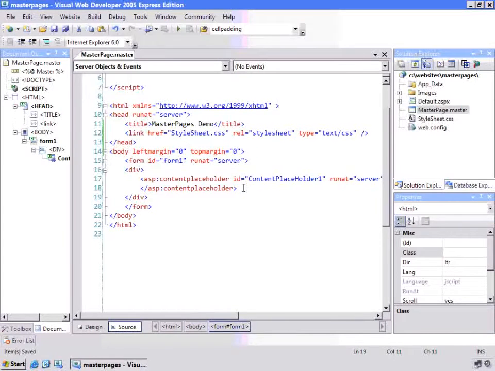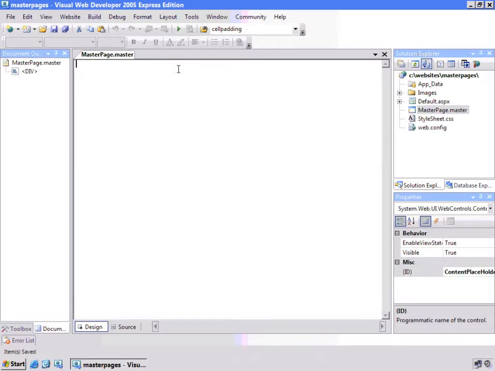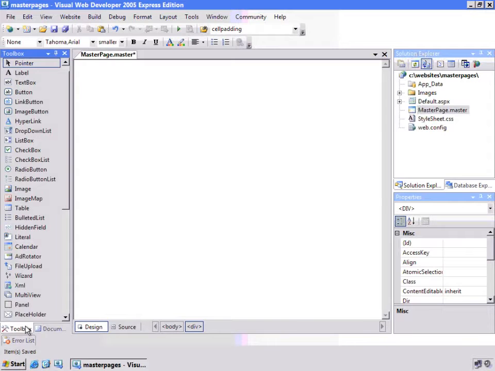Then as we get down here, we notice this control here called the content placeholder. If we go to the design mode, you'll see the content placeholder. This will be where the child pages put their content. I don't want it here yet because it kind of gets in the way of my overall master page design. So I'll just delete it. We'll add it back shortly. So now I have a simple blank page with nothing but a title and the style sheet.